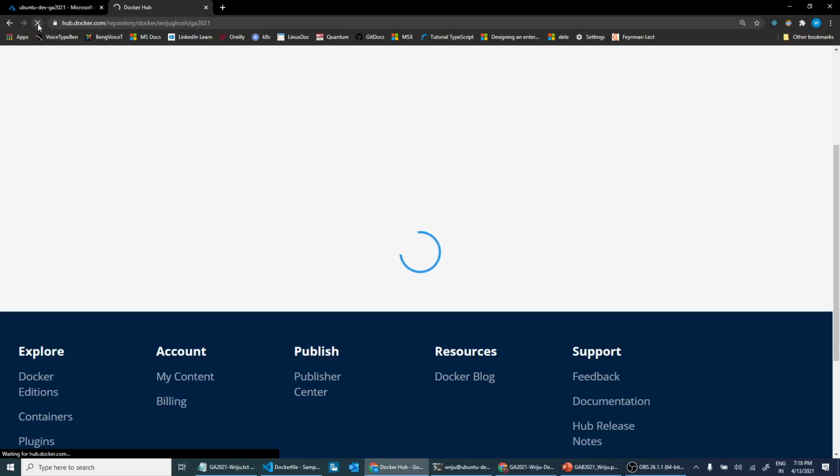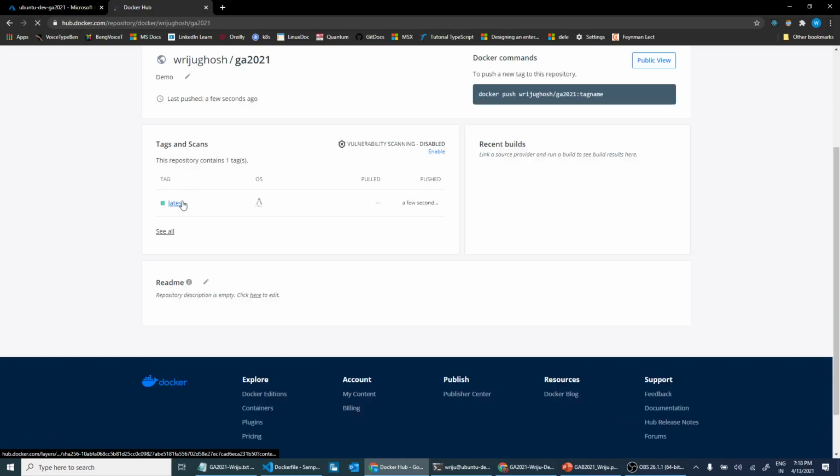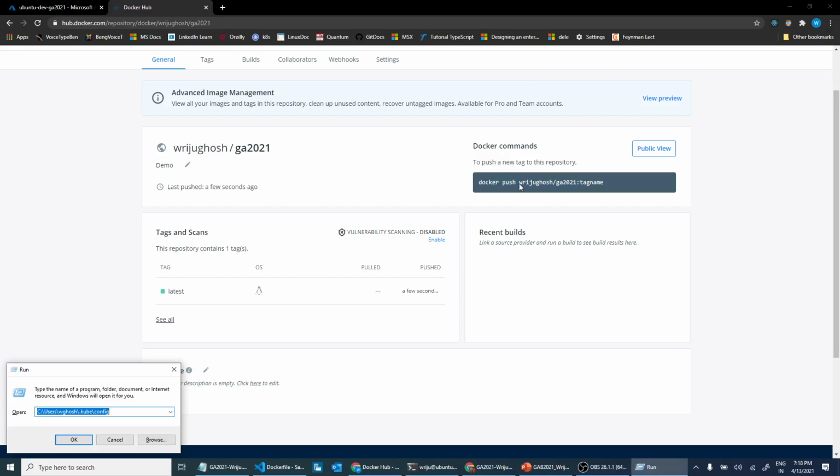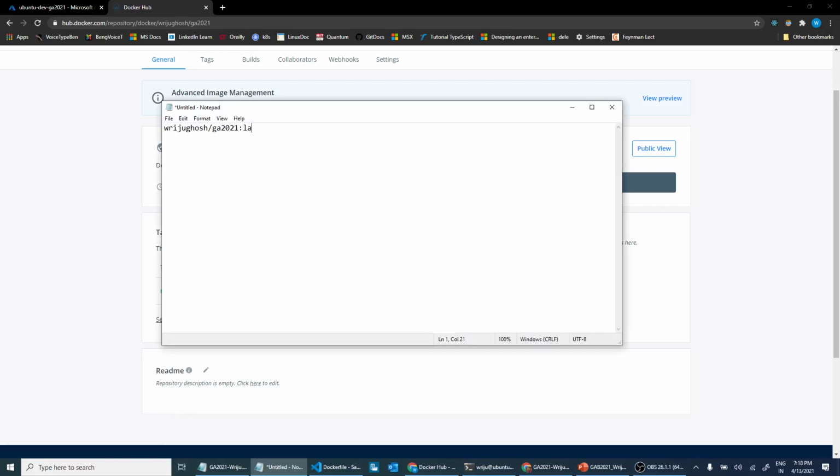If I push it, yeah, you can see that a few seconds ago, a latest image, operating system Linux, got pushed, right? Now we are good. So we now have this image, called Wriju GH. Let me keep this as a placeholder. I'm going to use this image quite often, so that's why I kept it over here.